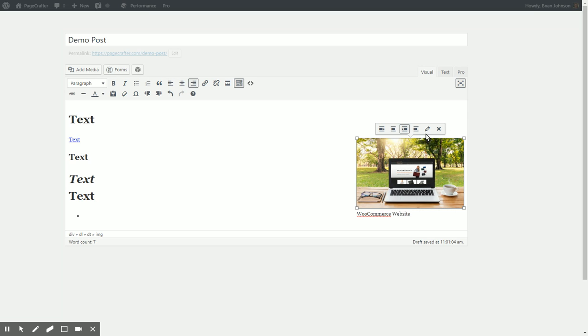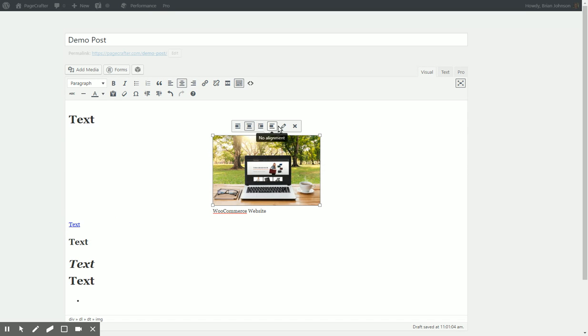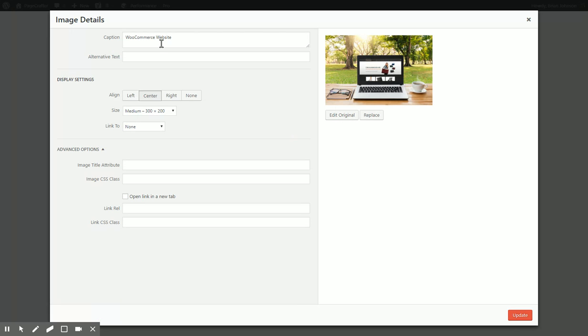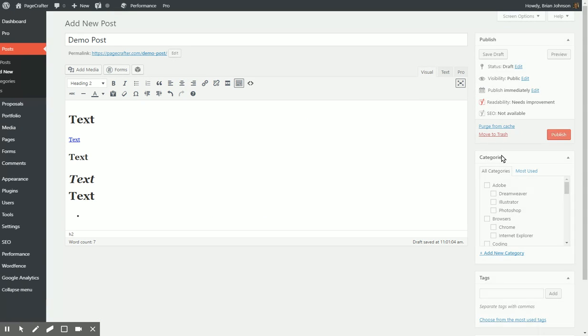You can also edit it. You can click on it. You can align it differently. Kind of see how that goes. And you can click Edit here, and you'll be able to change some of this information again. You can also remove it just by clicking this X.